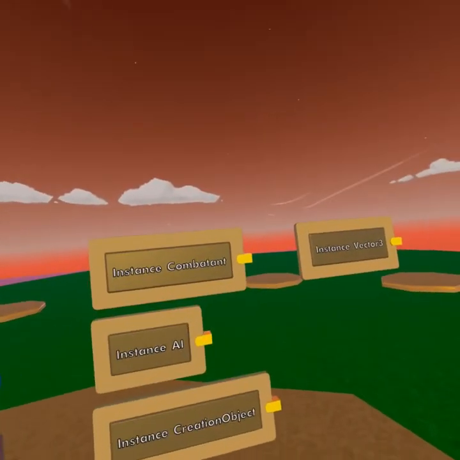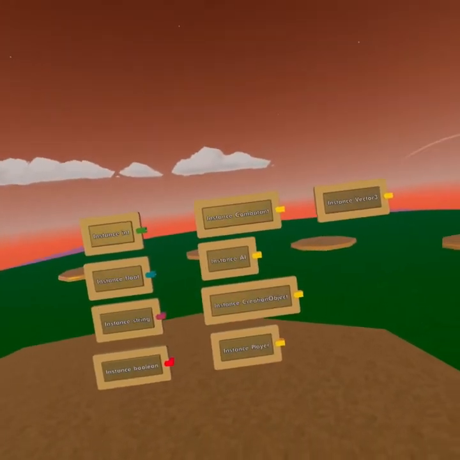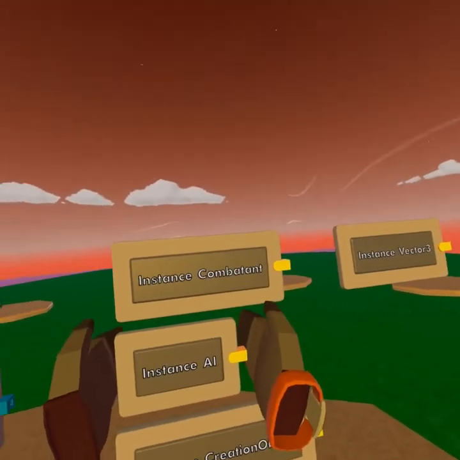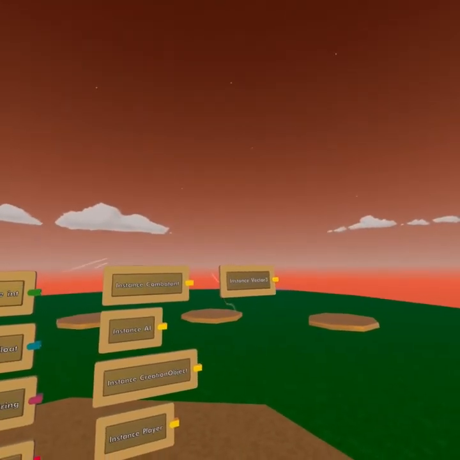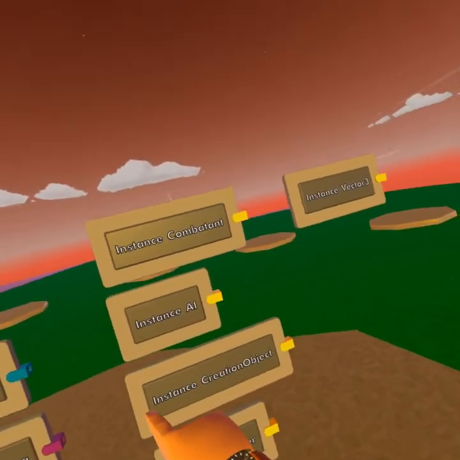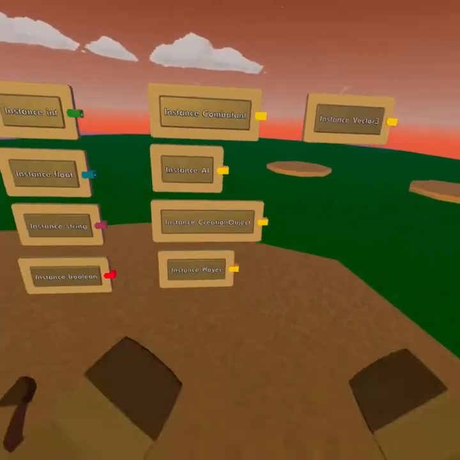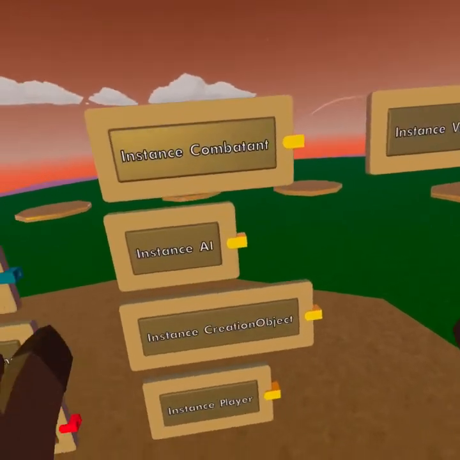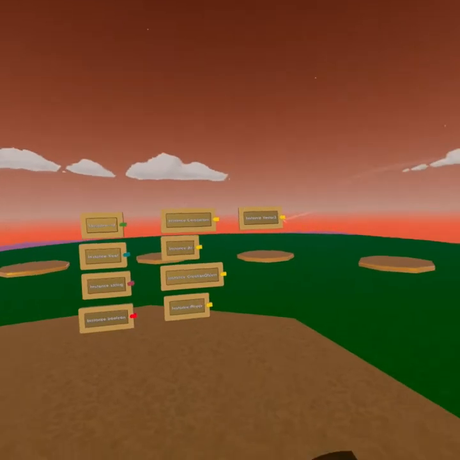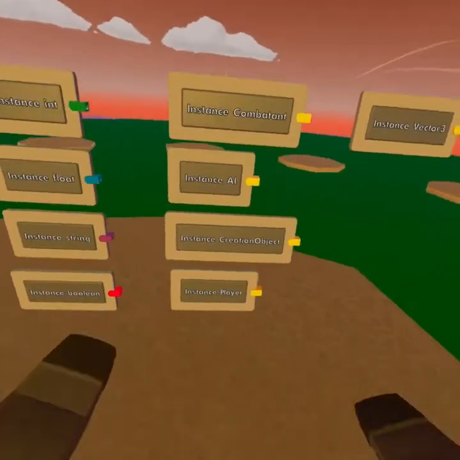Instance combatant tells you what it is. It's a combatant, someone who is in progress of a fight or anything like it. Instance AI stores AI. So, for example, one of those goblins from Golden Trophy, you can store that in here. Instance creation object is an object that got created, something that exists, that we made. We could store objects in here. And last, on this row, instance player. Self-explanatory, we store a player in here. In my case, no one's here, so I could only store myself in there.